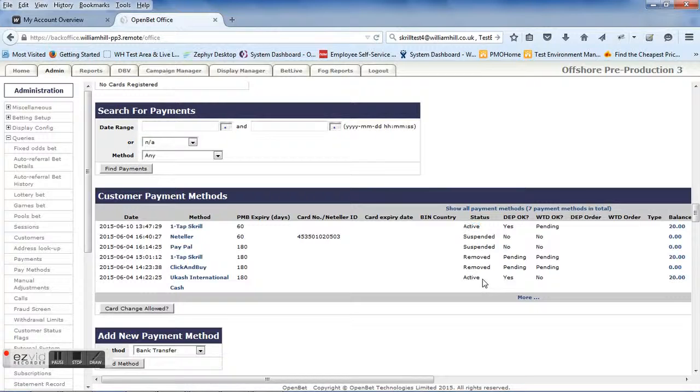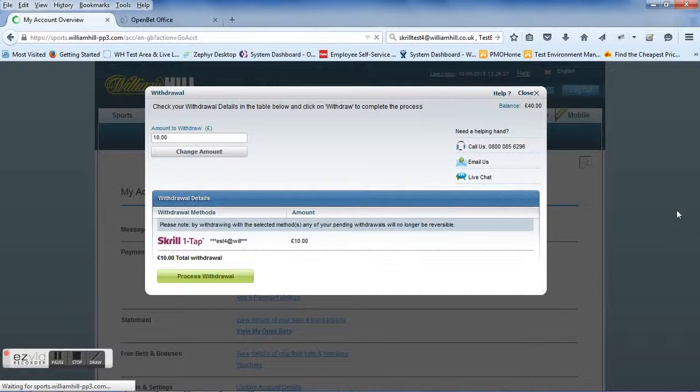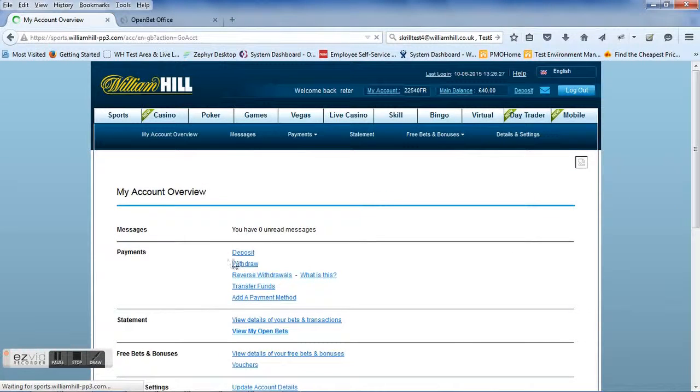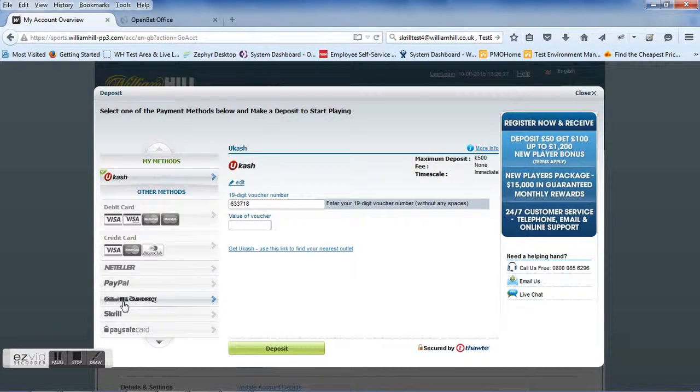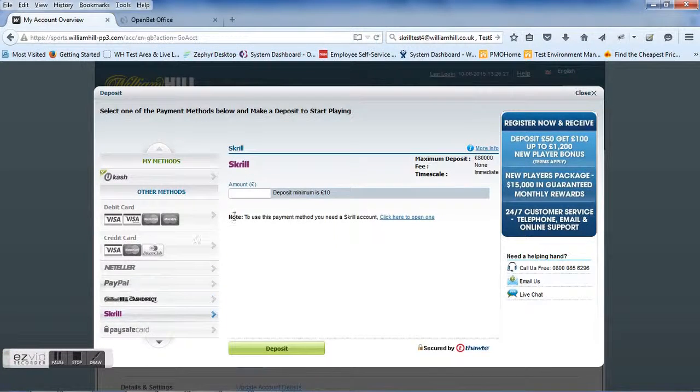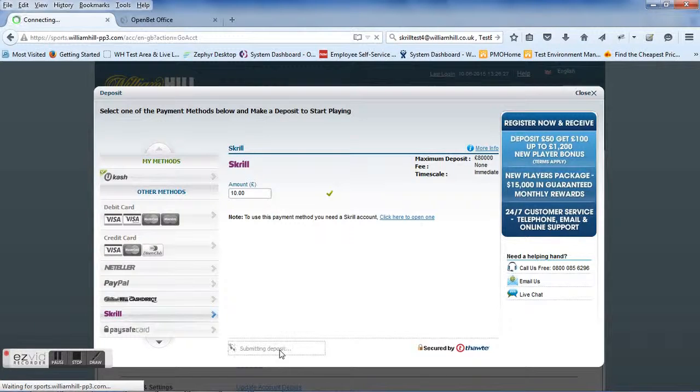Now what happens to this as a sportsbook user or a mobile user? I come to the sportsbook deposit page, and I want to add Skrill as another payment method to my account. So, add Skrill. Remember, I have Ucash and Skrill One Tap on mobile, and I'm also adding Skrill as a third method. So what happens?